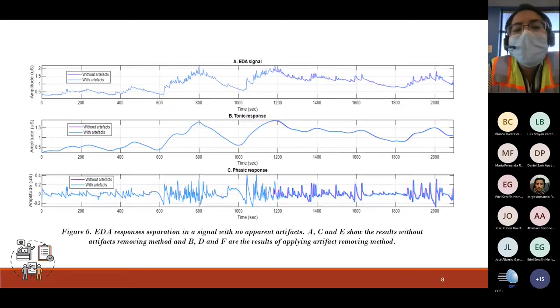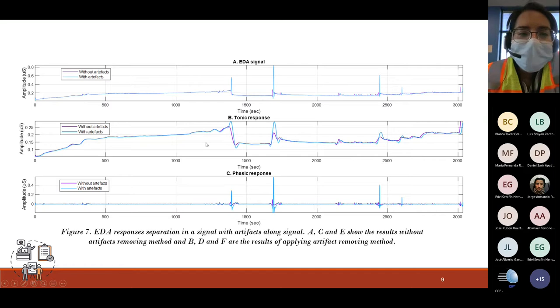For example, in this figure, we can see high frequencies that could be related with the external stimuli, which in this case was an auditive stimulus. So the changes are very contrasted to the second example. In this case, we have another example of a signal, but the artifacts are very visible for us. So we need to remove these artifacts before applying the decomposition algorithm.